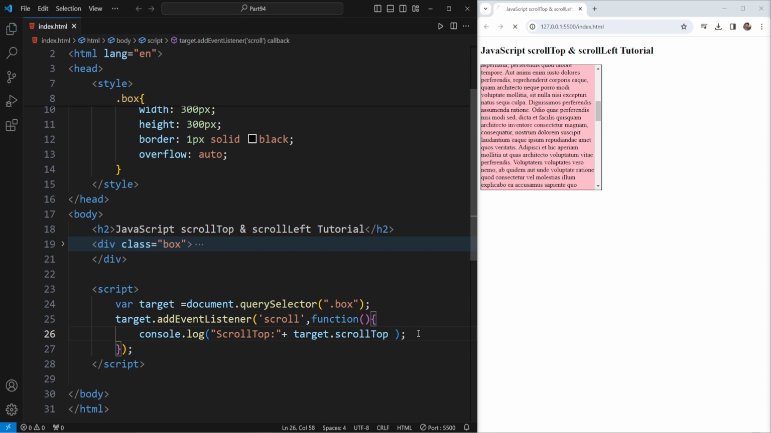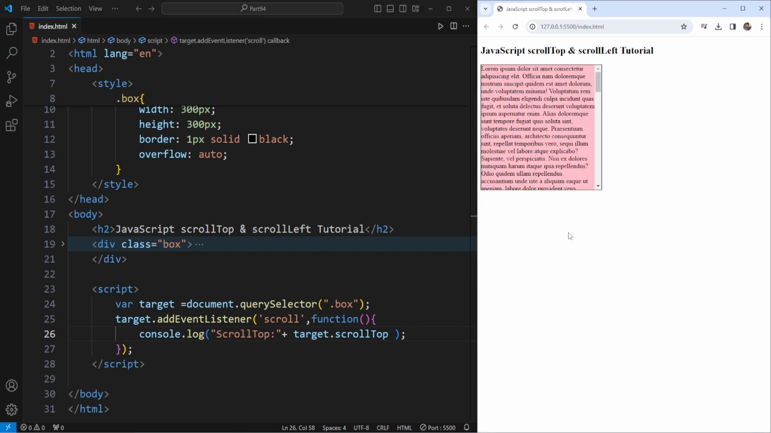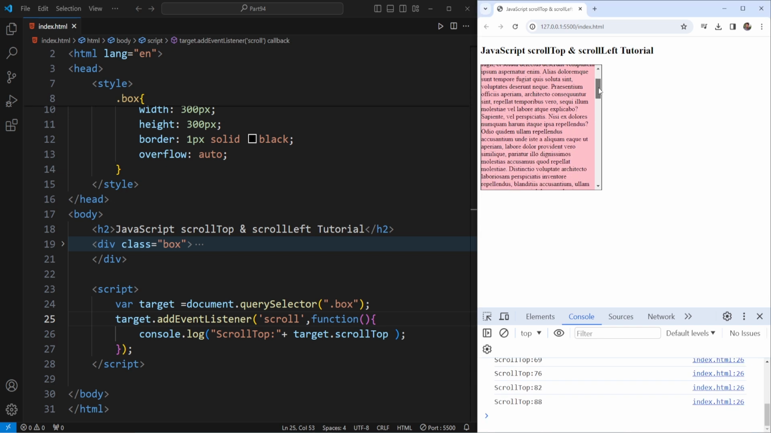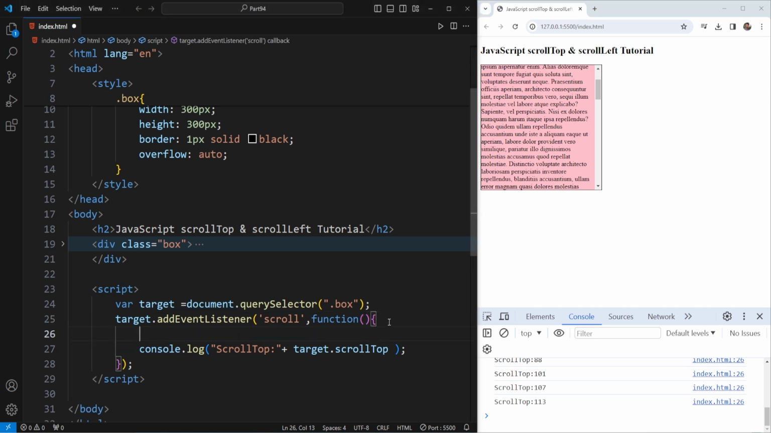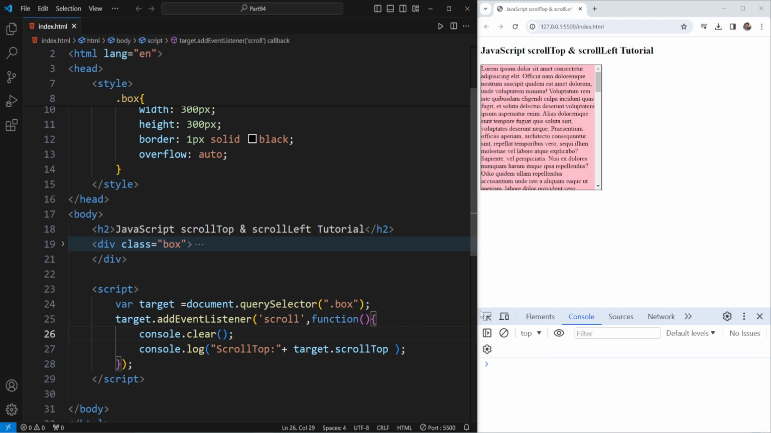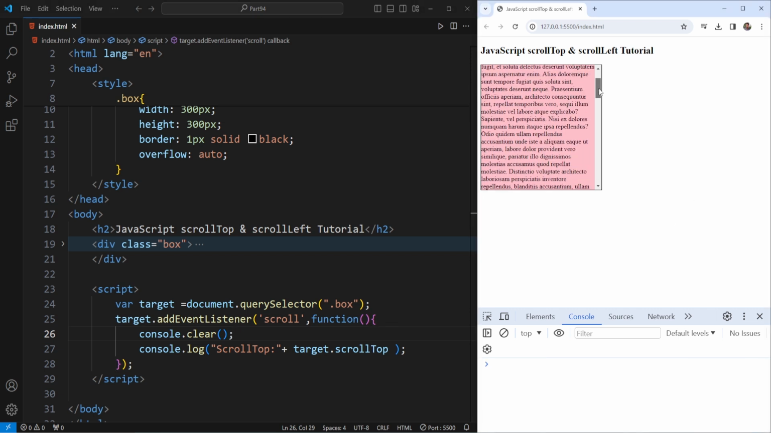If I save this file, turn on my console, and scroll this div element a little bit, you can see the scrollTop value. But the problem is you can see a lot of values. That's why I'm going to use the clear function, console.clear. This function is going to clear unnecessary values. If I save this file again and scroll this div element a little bit, now you can see the scrollTop value.